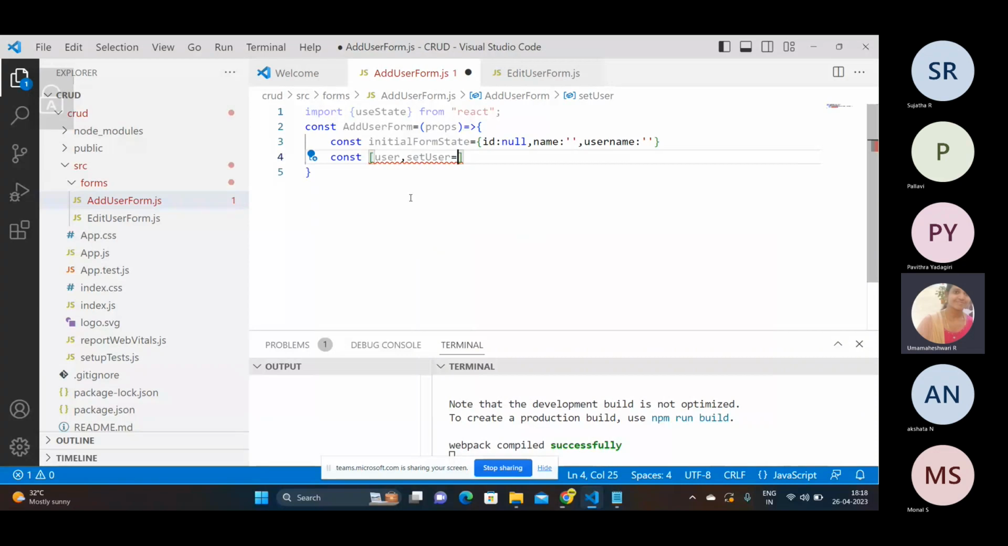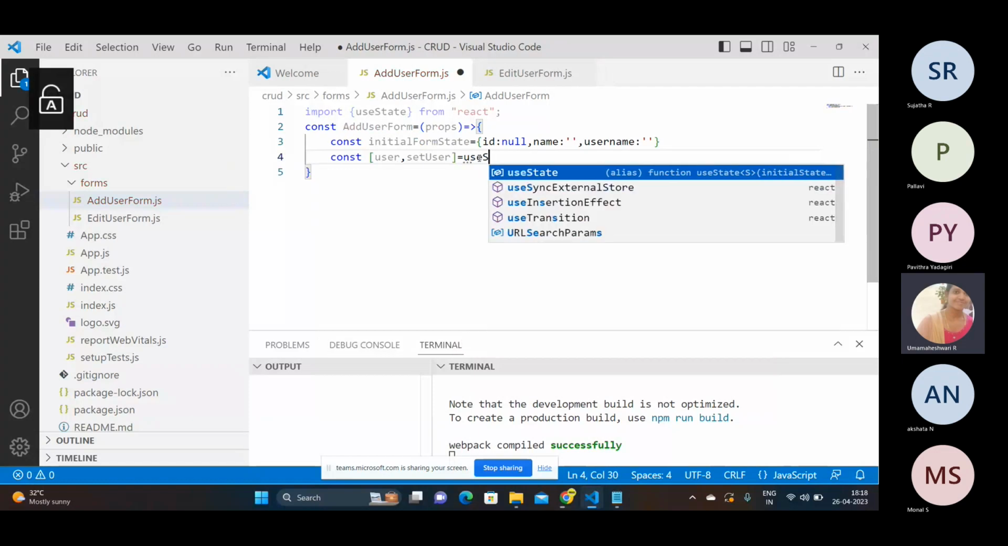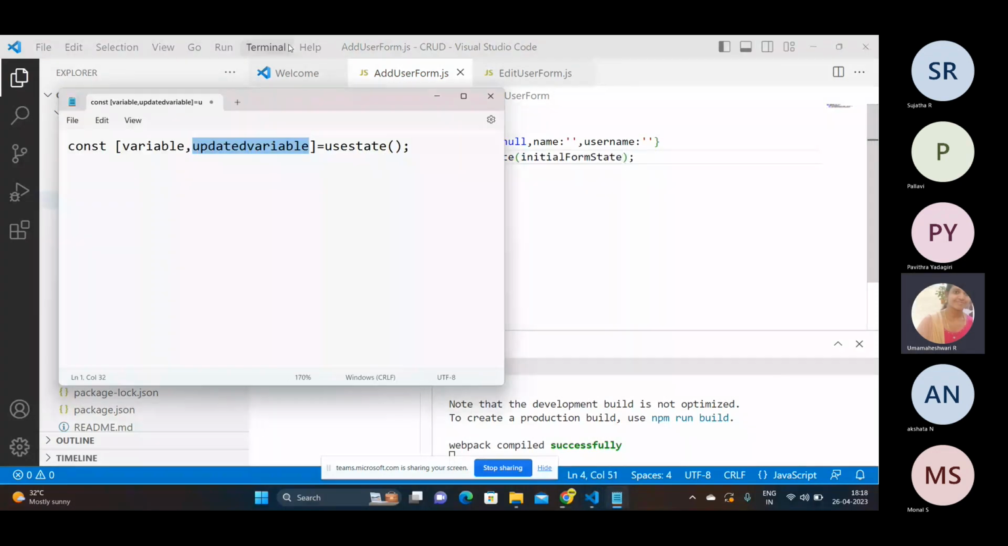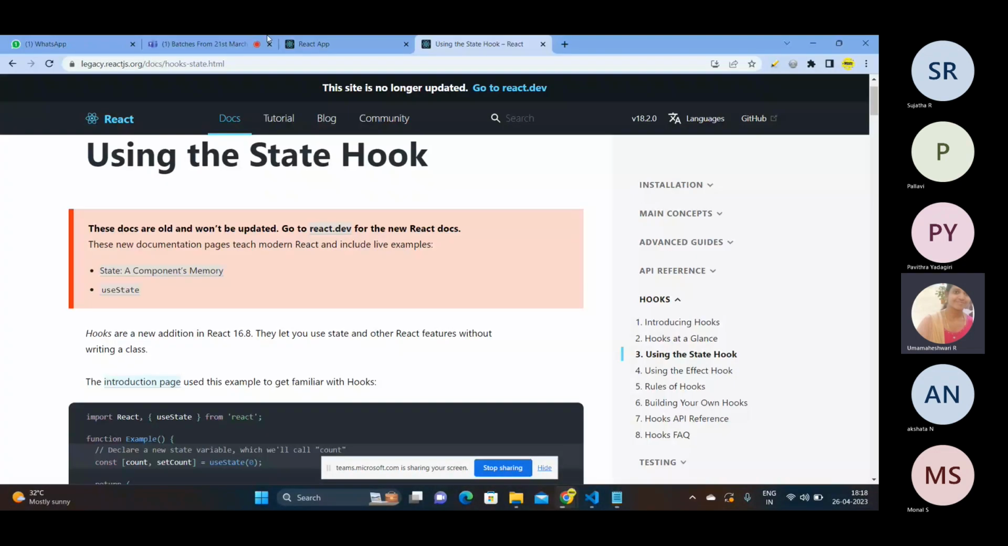Okay. So this is the normal variable and this is the updated variable. So here I will be giving a useState of some value. What is the useState value? useState is the initial state. Here you always need to give the initial state of this one. If you have any doubts, please just ask me.